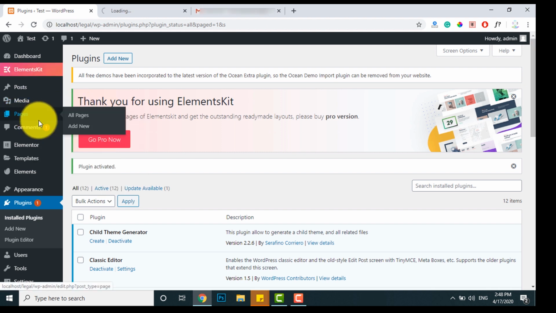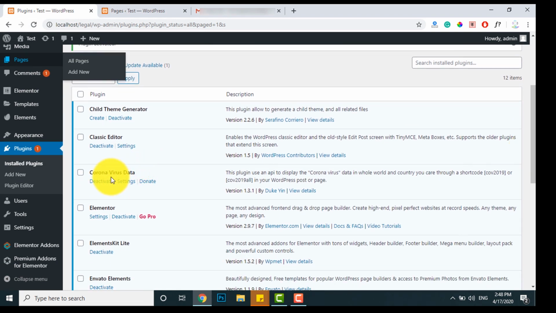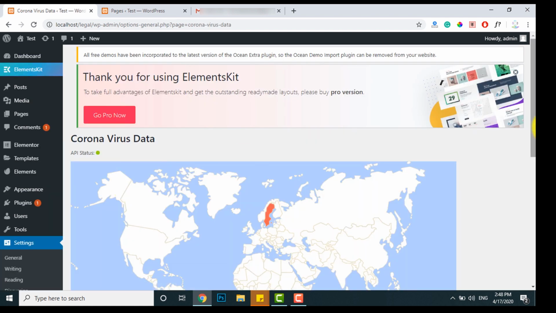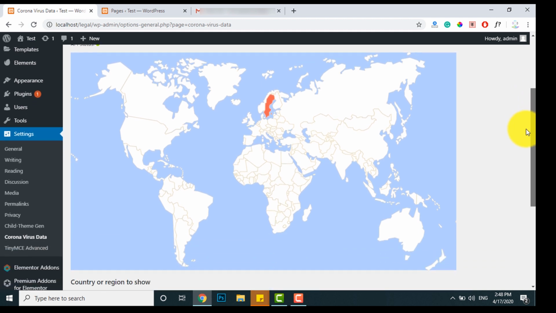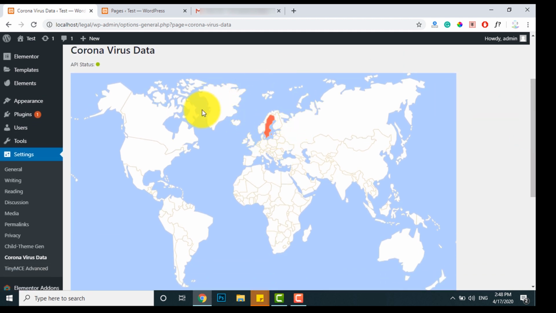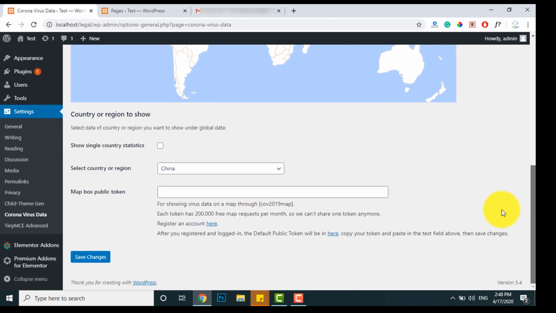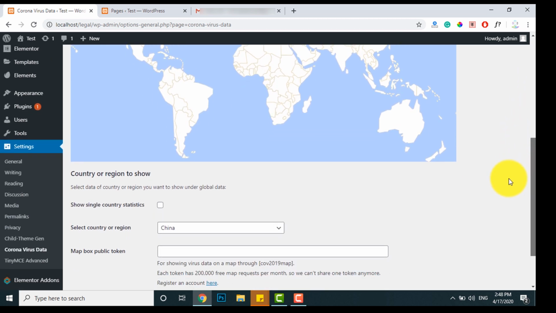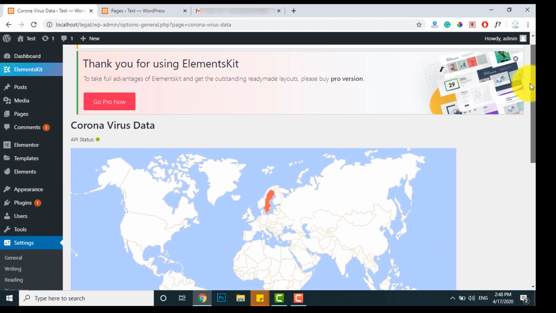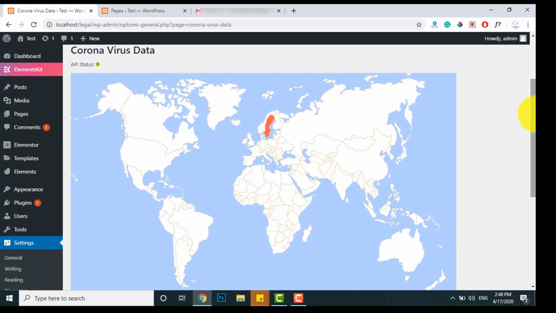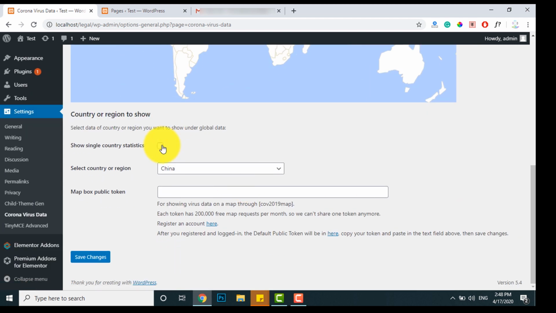Let's open in next tab the page where you want to show the data. So we have activated coronavirus data. Let's go to the settings. Status, here is the map. If you want to show this map in your website, you can show this map in your website.